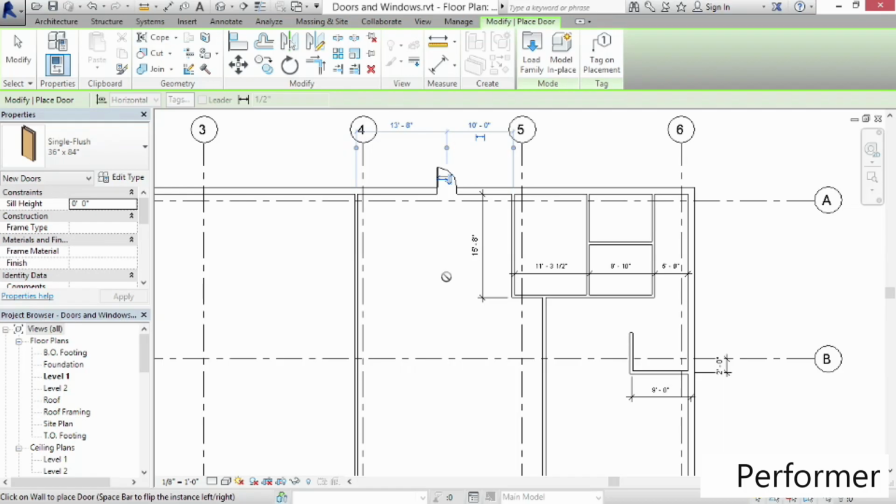Now, recall the message down at the bottom of the screen. It said click on a wall to place the door, and then in parentheses it said space bar to flip the instance. So let me show you an example of that. I'm going to move over here to this toilet room. And notice that the door, when I have it swinging into the room, is flipping the wrong way. Now, I could click and place it and then use those little grips I just showed you to flip it. Or you can tap your space bar and flip it before you place it. So either one is fine. It's entirely up to you.